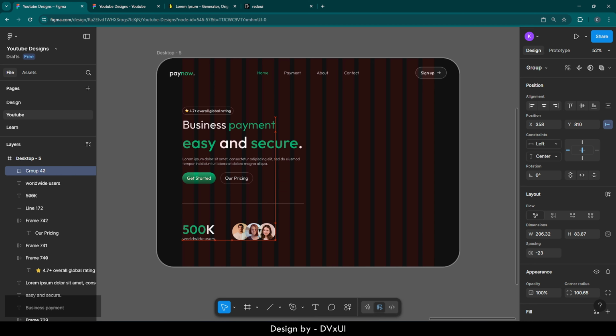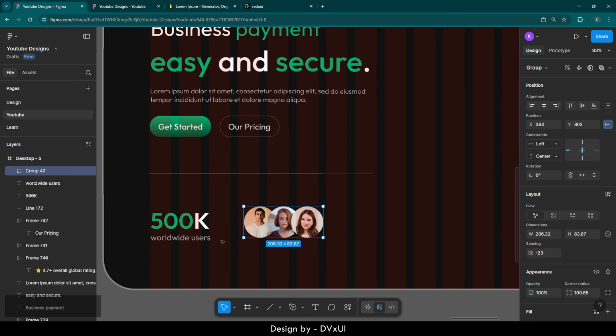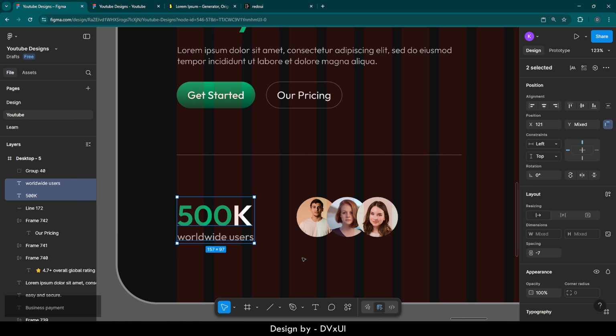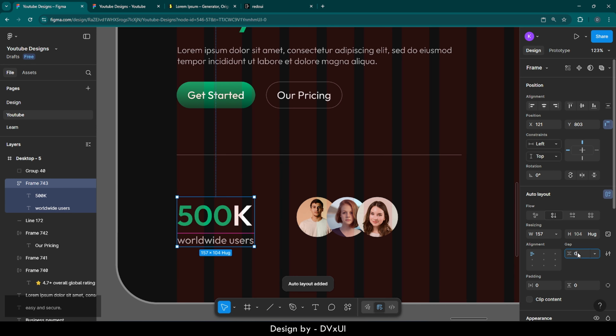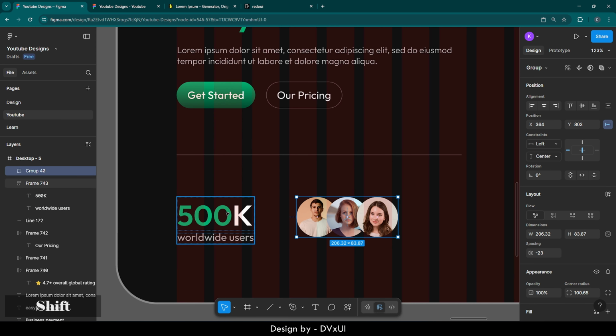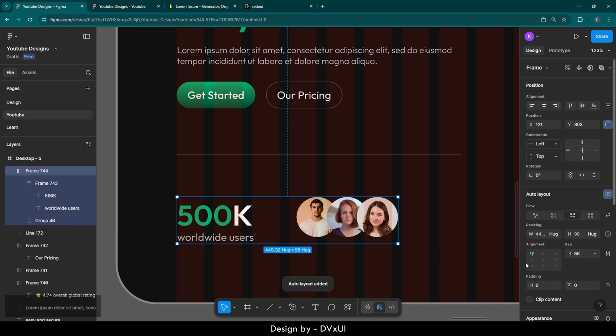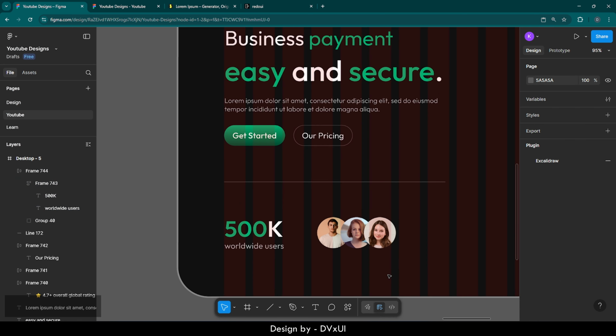Align it with the text. So for the alignment, what we can do is select both these texts, put them in the auto layout, and the gap is going to be -6. Select this one and this text. Now put them in auto layout once again. Make sure they are at the center, and this is perfect.